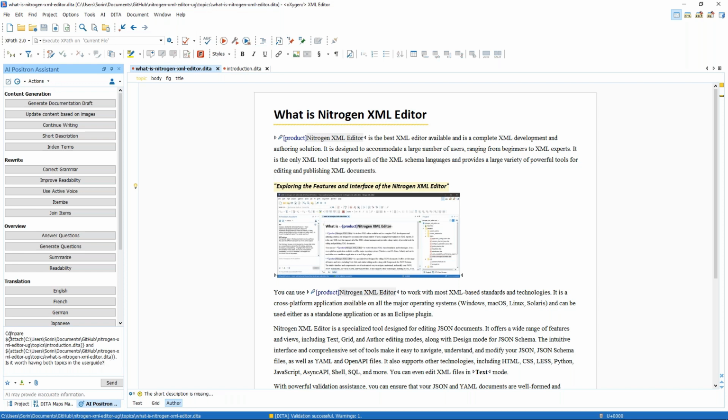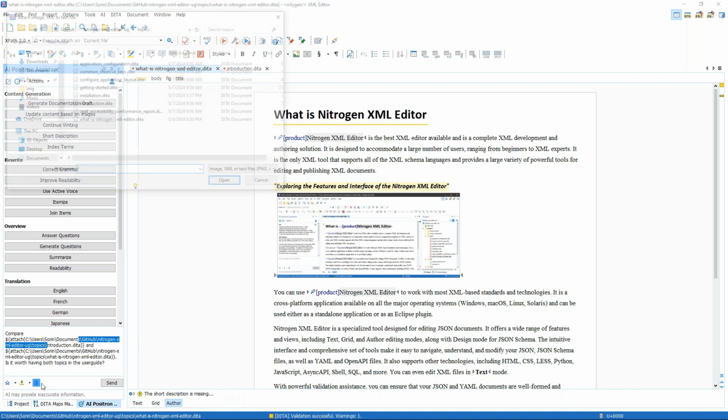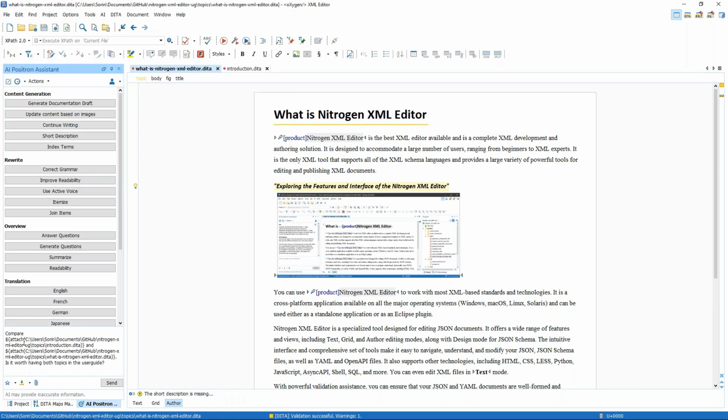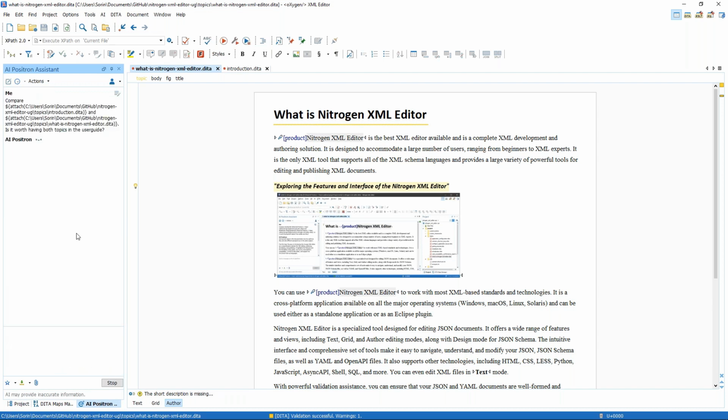And we can say something like this: compare introduction.dita. And again, I used this action to attach the introduction topic. Compare this and what is Oxygen XML editor. And I asked, is it worth having both topics in the user guide? So a very basic question, nothing too fancy here. And let's see what the AI says.